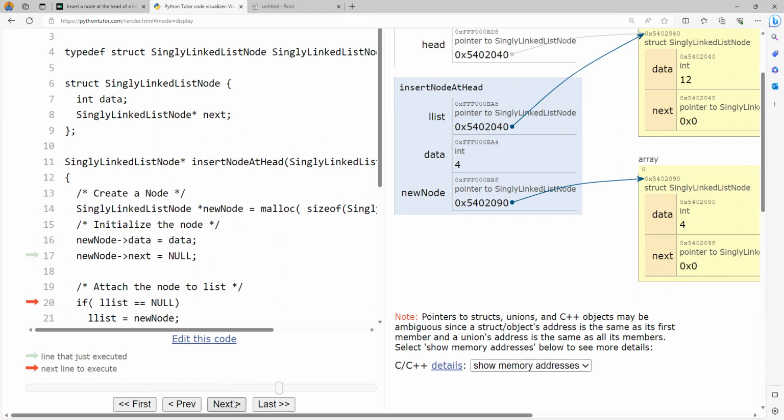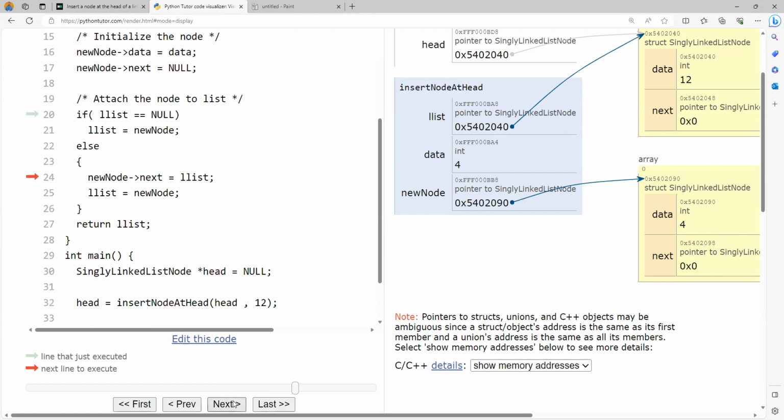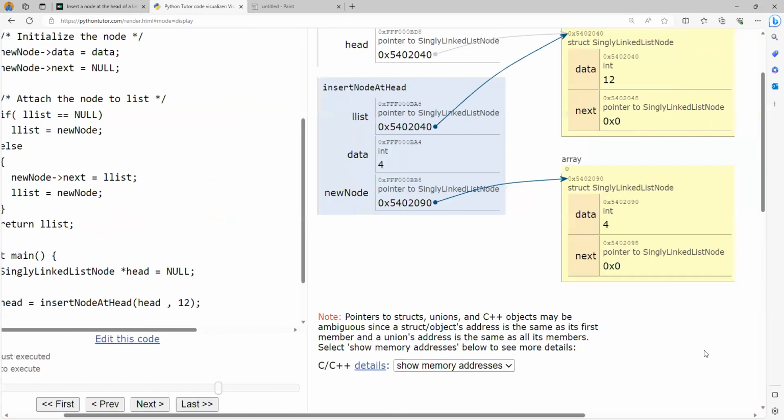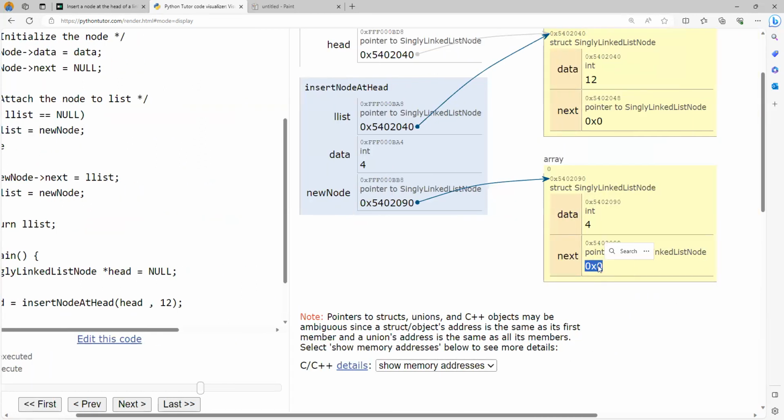Then I'm going to check, is the list null? No, it is not null. So I'll come to the else part. In the else part, I will be setting the next part of the new node to list, meaning this portion which is null out here will be modified or updated with this value. This 2040 will be copied here. When you copy this 2040 here, it means this is going to refer to this block, this node.